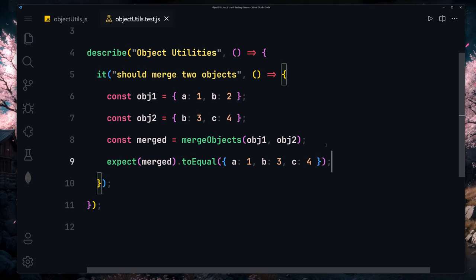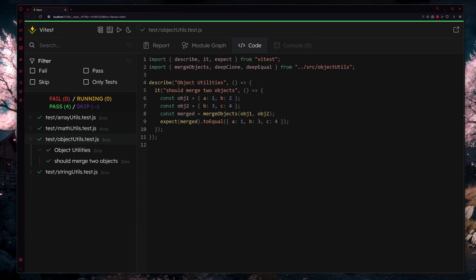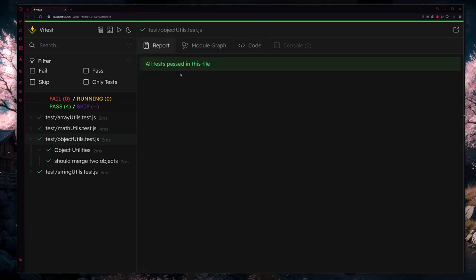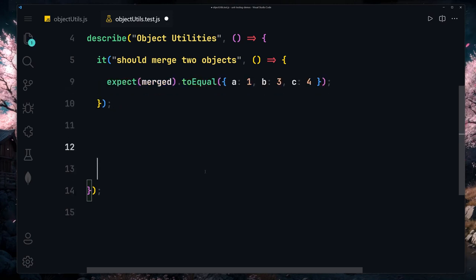Now let me just save my file, and here you can see all of the tests are now successfully passing. So now we are working with the object test. If I expand there, these are my code and this is my report. So also that's totally done. So now let's just create another test suite.